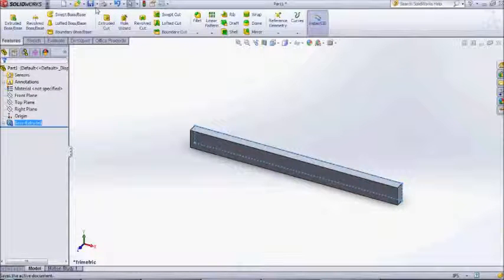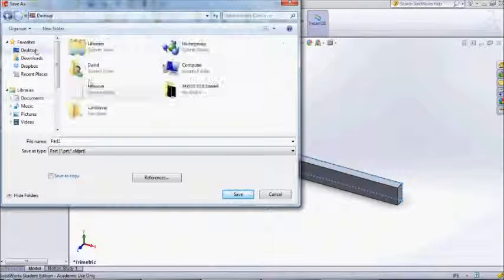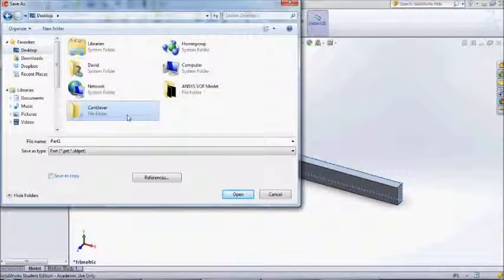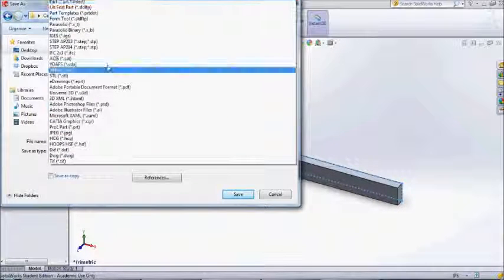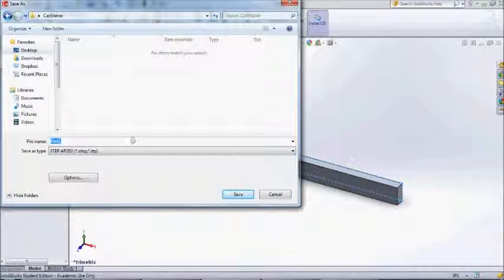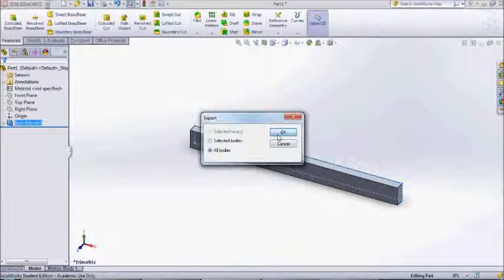And now I'll save this. So go Save As, choose Desktop, Cantilever, and I'm going to save it as a step file to make it easy to import to ansys. And then save. And all bodies.